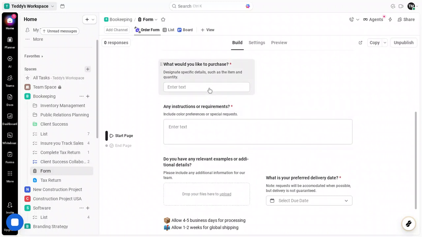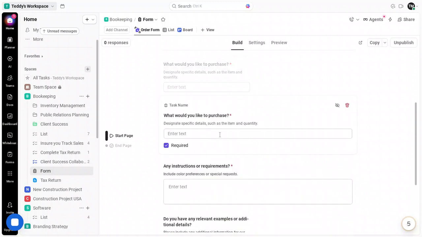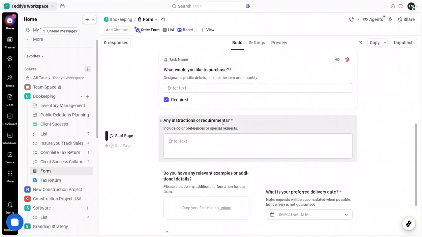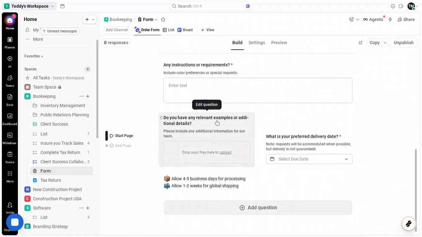When you're happy with the structure, click Preview to see the form exactly as respondents will. This is your chance to spot anything confusing, confirm required fields are clear, and ensure the layout is easy to complete on desktop and mobile. In Preview, try filling it out the way your customers or teammates would. Use realistic test entries and move through each question to confirm it all makes sense. If you've included a due date field, select a date and verify that it behaves the way you expect in the resulting task.